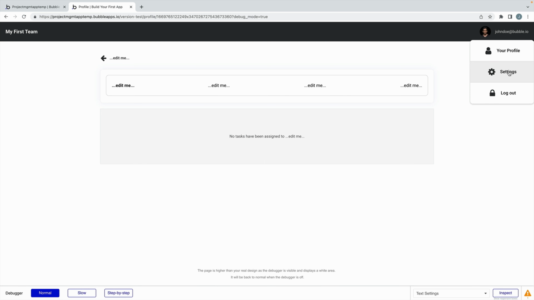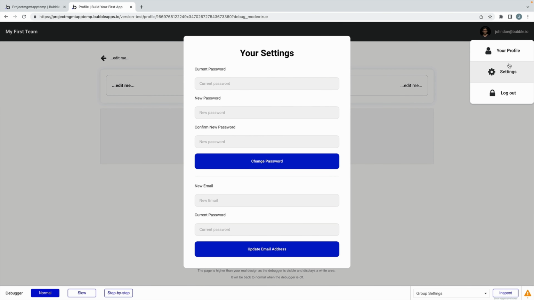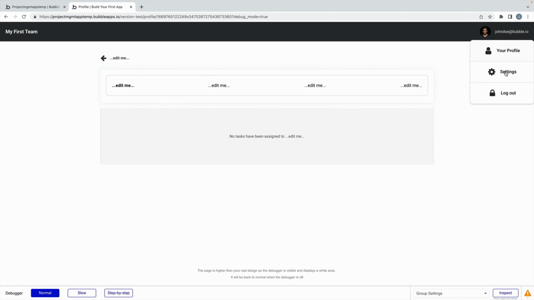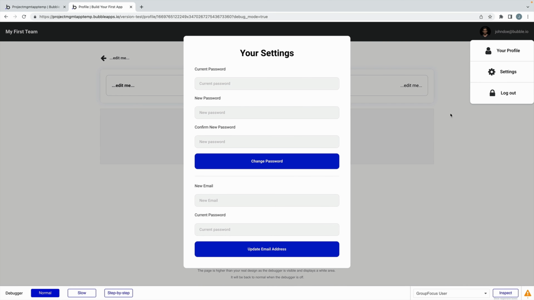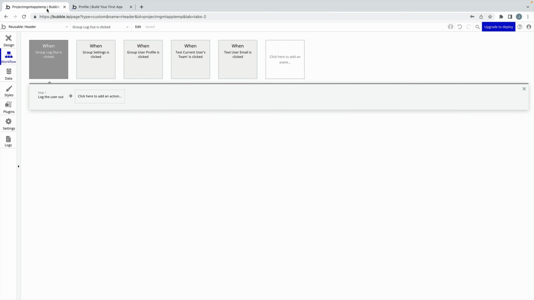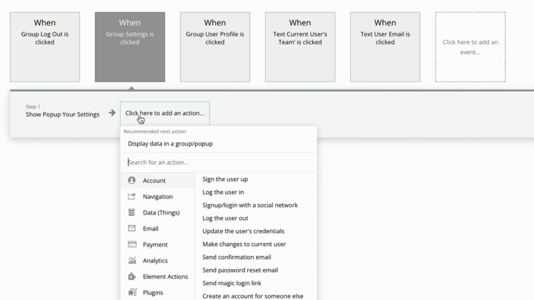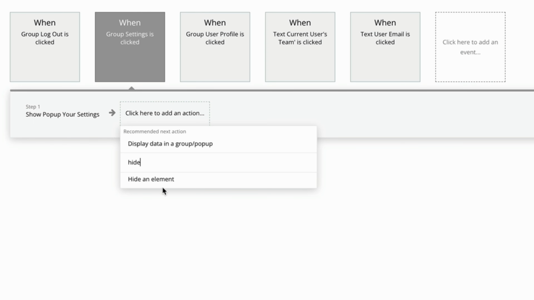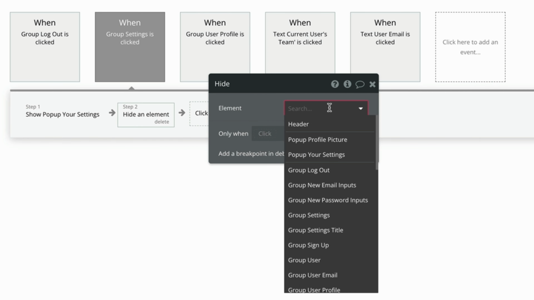So here, let's load the settings pop-up, and if I click away, it hides. But I can actually see there's a small bug here because the group focus is still showing. So let's fix that real quick. We'll add a step 2 to this workflow after it shows the pop-up, and under element actions, we'll select hide and pick the group focus.